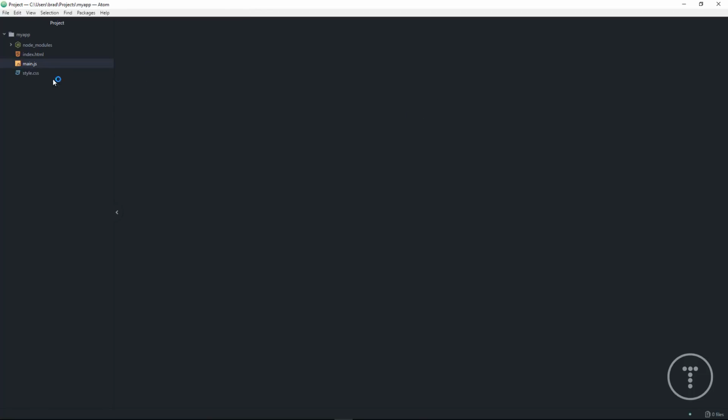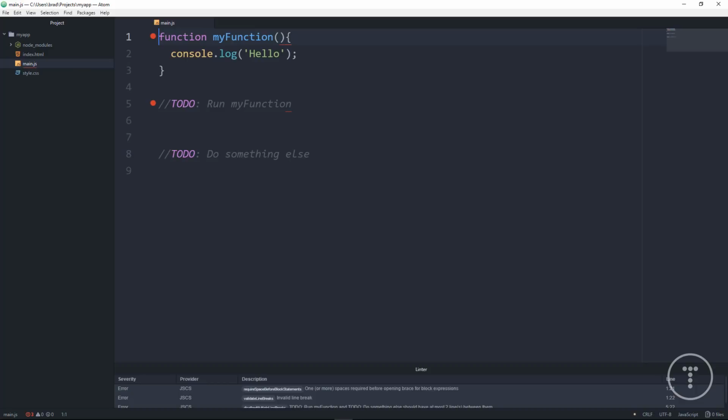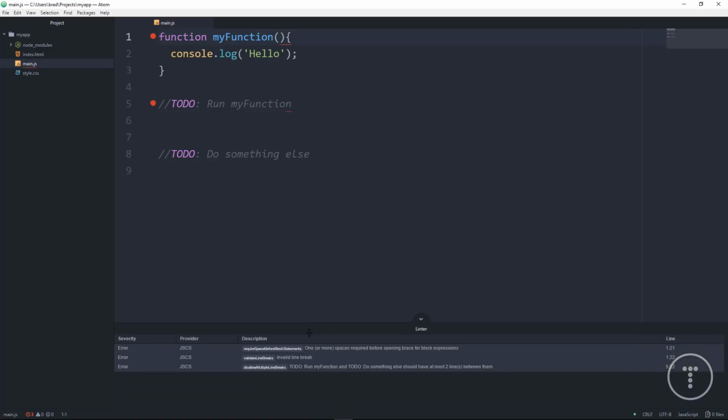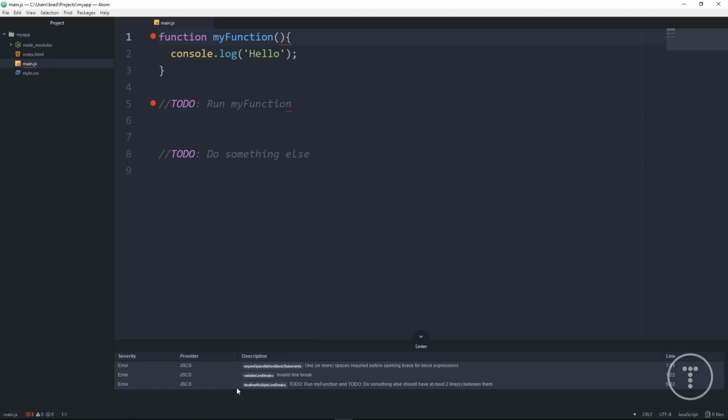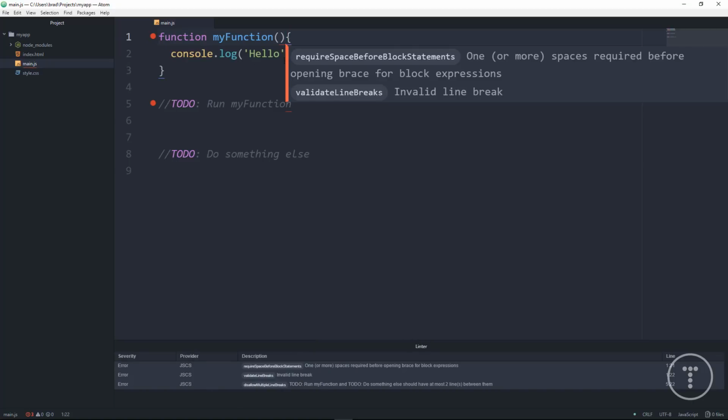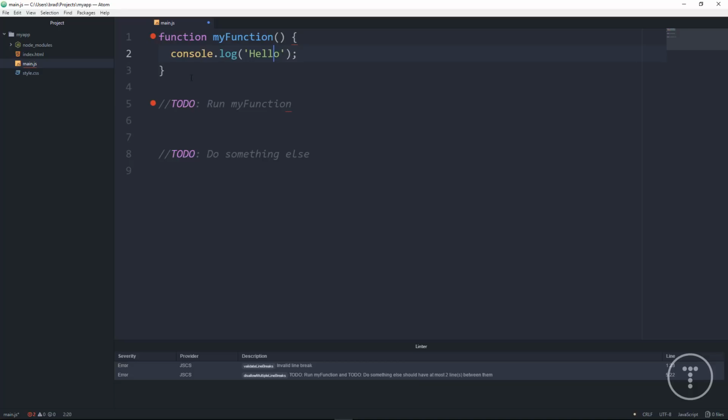And then let's open up main.js. Notice we have some issues here, and these should all be JSCS. You can see down here it tells you the provider, and this is all just style based. So things like not putting a space there, just little issues like that. With JS-Hint, it's more serious stuff.